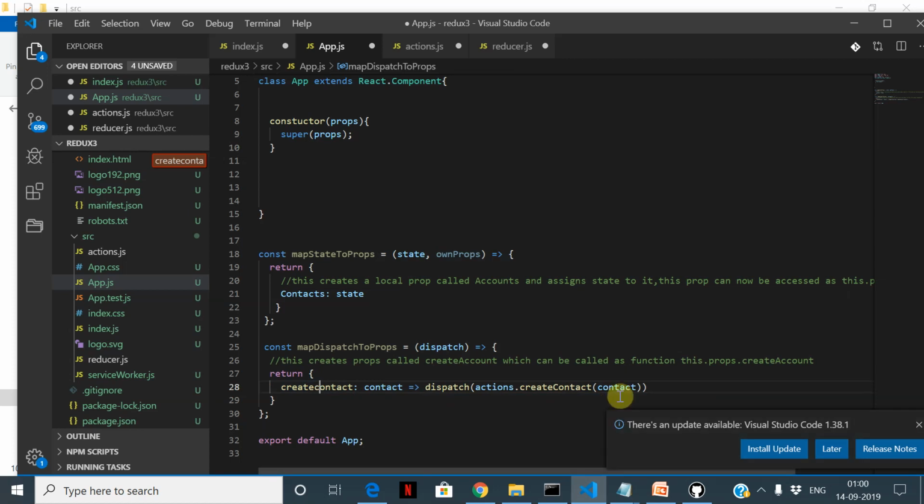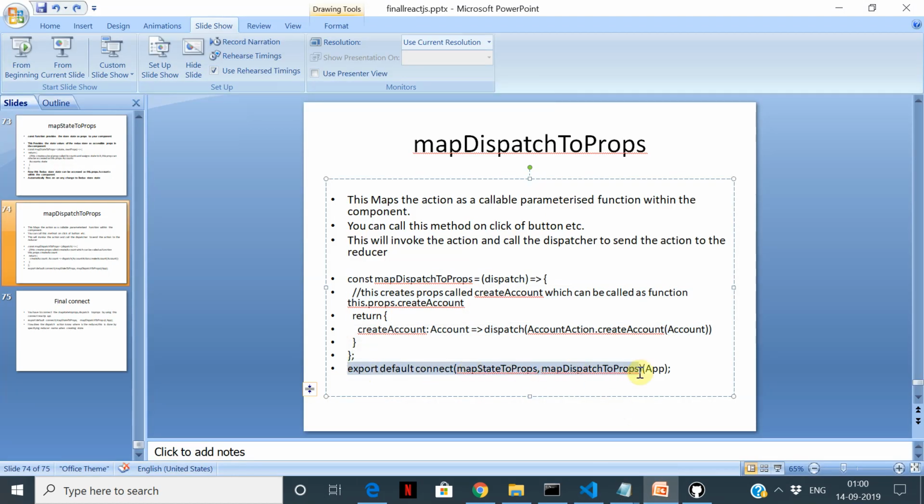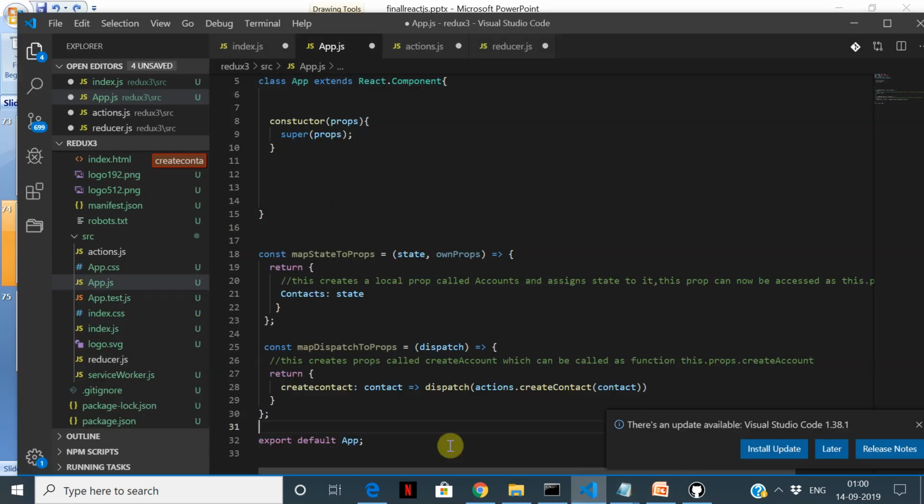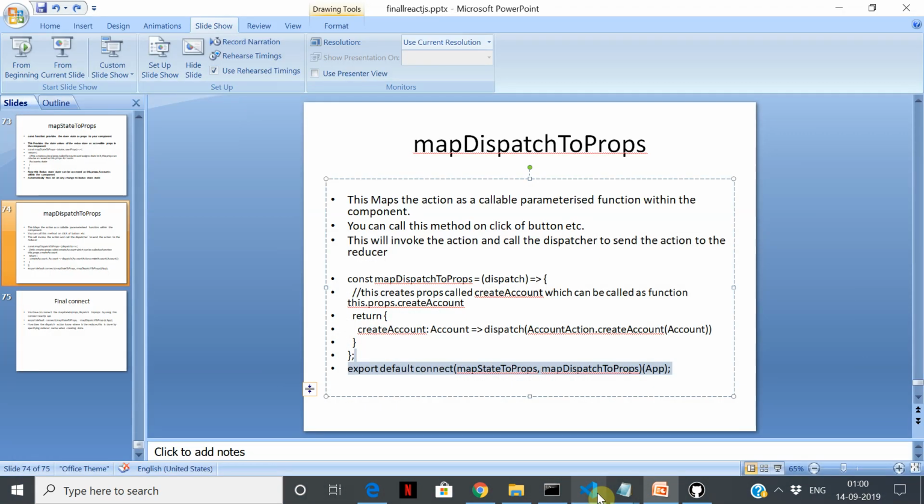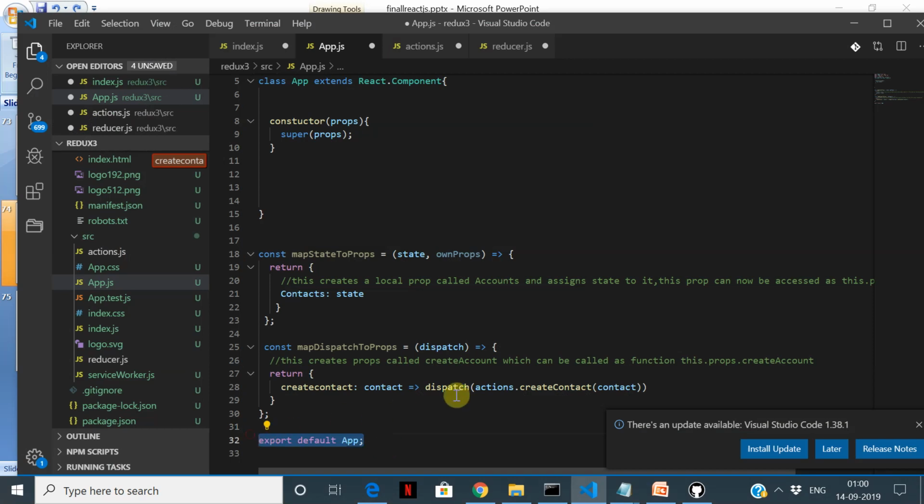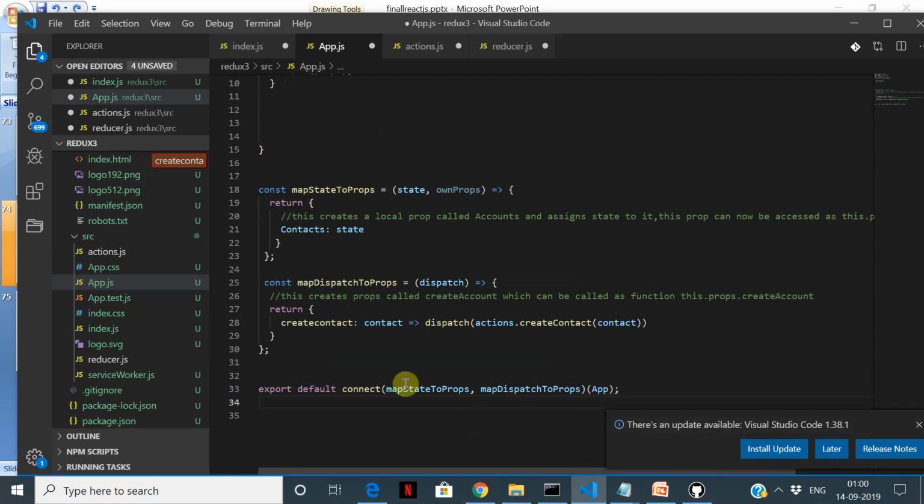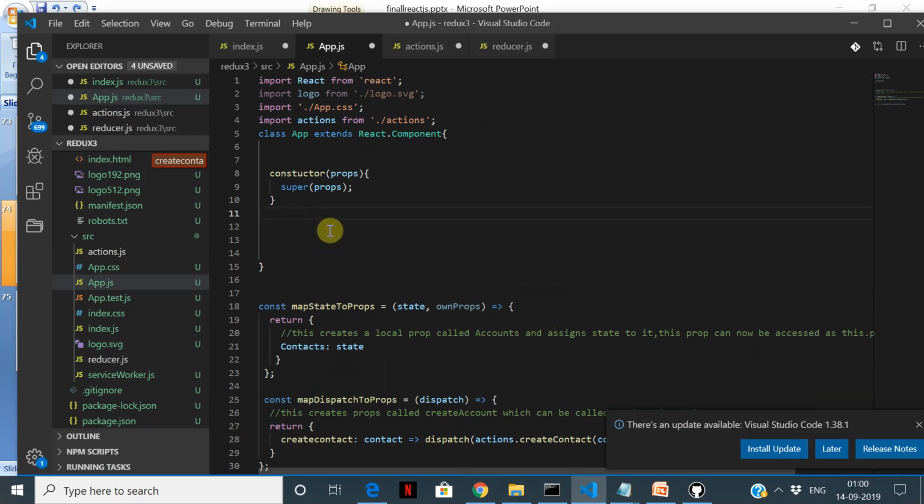So with this, we have set up the dispatch. Now one more thing we need to do is bind all of this to this application, as we have seen. If you don't import and bind this, it will not work. You have to always connect the map state to props and map dispatch to props to the app. That way the connection will happen. If you don't do that, then it will not work. So what you're telling is, connect the Redux store, the map state props and map dispatch props to this app.